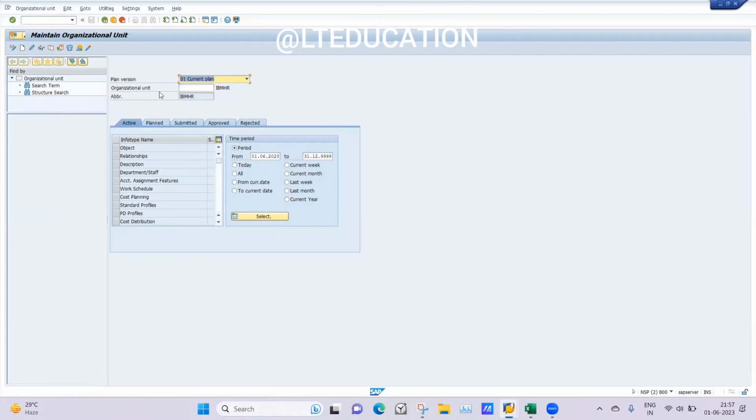I will press enter, and here there is an info type called Object. What info types do is basically store information. Here in the OM module it stores the information of the particular object, but under the PA module we store the information of the employee. So we are going to create a new org unit as IBM Finance. I will select this, and I can give the period, and having selected this info type, I will click on create.